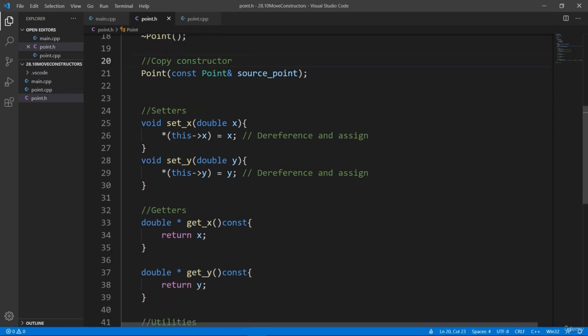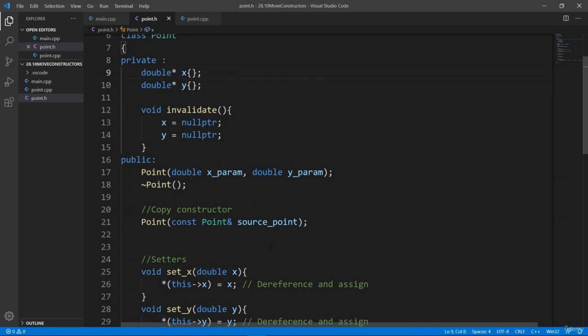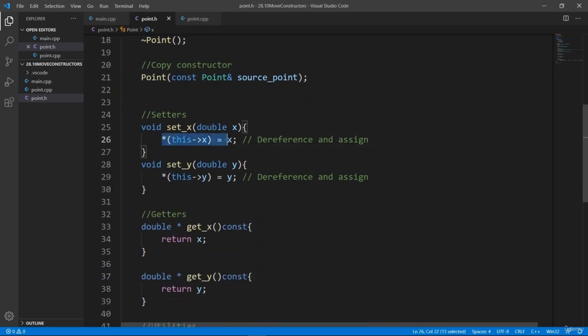And if we go down, we have a few setters. The first one is going to set x, and it is going to dereference our pointer and put in our value. The second one is going to set y. Again, it is going to dereference and put in our value. And we are doing this dereferencing because our member variables are pointers. We need to go through dereferencing to get to what is pointed to by this pointer. You should know this by now.